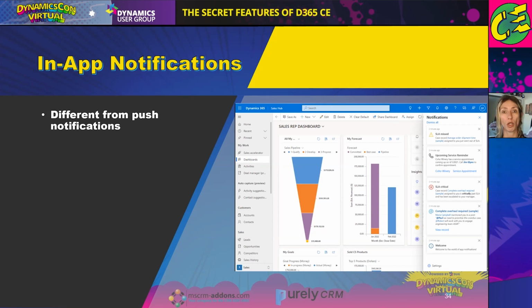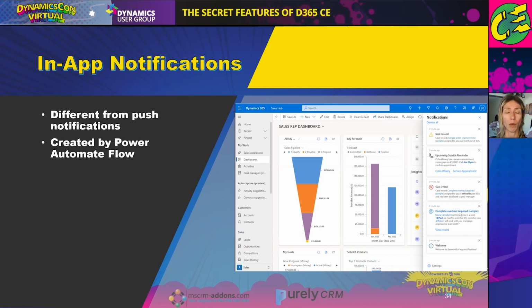It's probably also going to work on an iPad or a tablet. I haven't tried this yet, but I'm assuming that because that's also a model-driven app, that's where you will see those notifications. Now, the way that you create those, you're probably going to say, hey, what are you talking about? We're creating these notifications with a Power Automate flow. Why? Because these notifications are actually rows in a database, right? So keep that in mind.